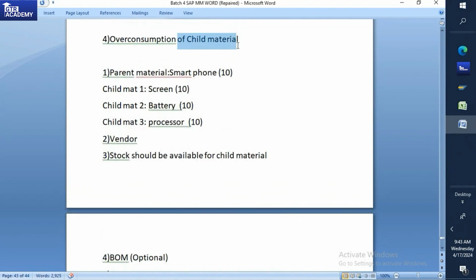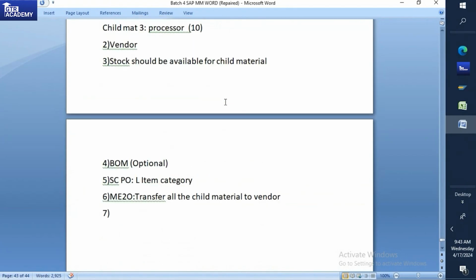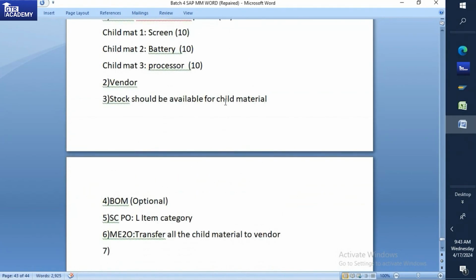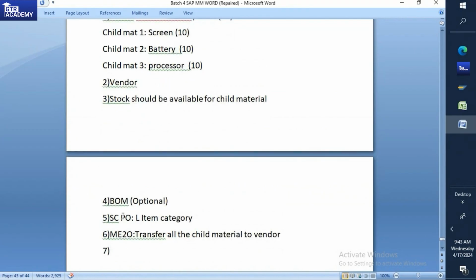Manish. Again, we have to add the material to the stock. Okay. How will you perform that? I have already sent the PO copy to the vendor. Already I have sent the subcontracting PO, and already by using the METO, I have transferred all the child material to the vendor. Once he received the material, that time he gets to know.